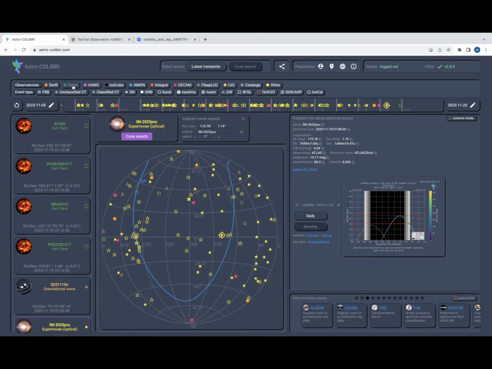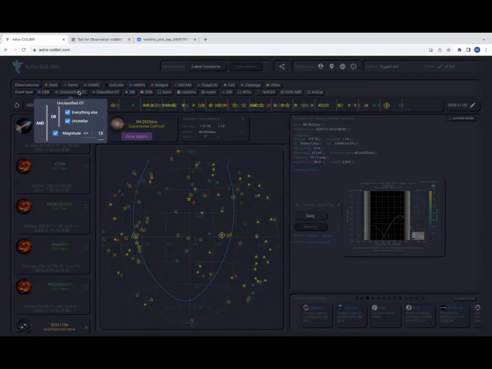And something we just introduced a few days ago is that it's possible to have some subfilters. So here, for example, for the unclassified optical transients that just arrived also on Astro-COLIBRI, if you maintain your click until a new window opens, you can see a few selection options. And so, for example, for these unclassified events from base, it will only show you the ones with a magnitude of at least 18.